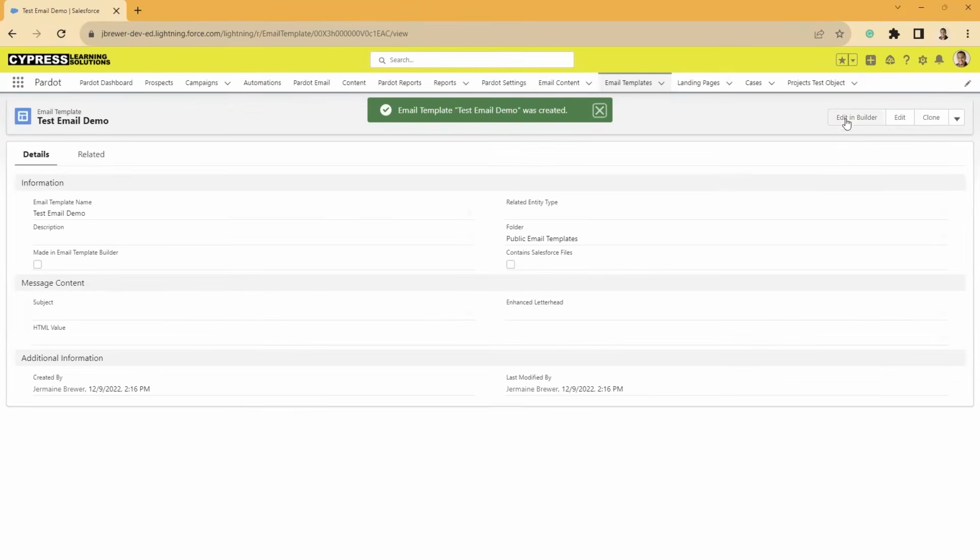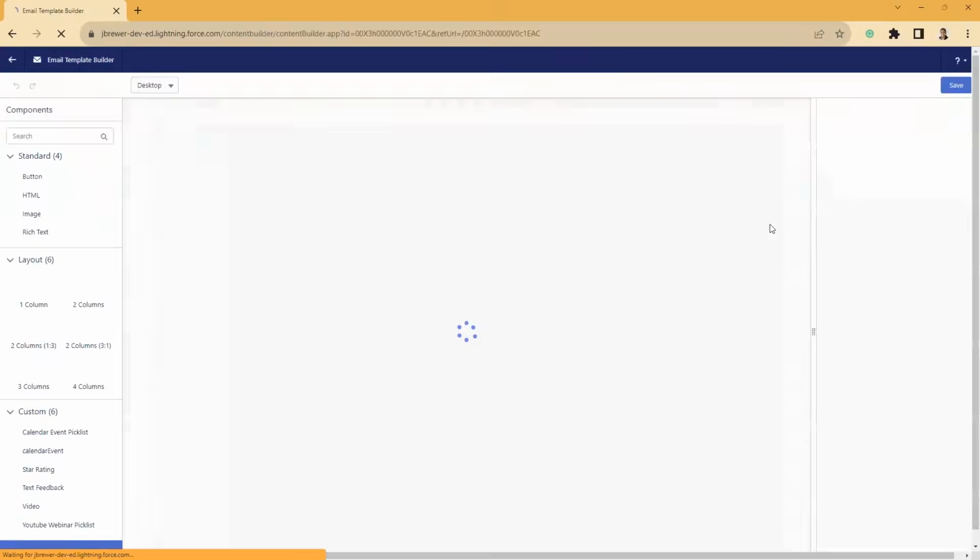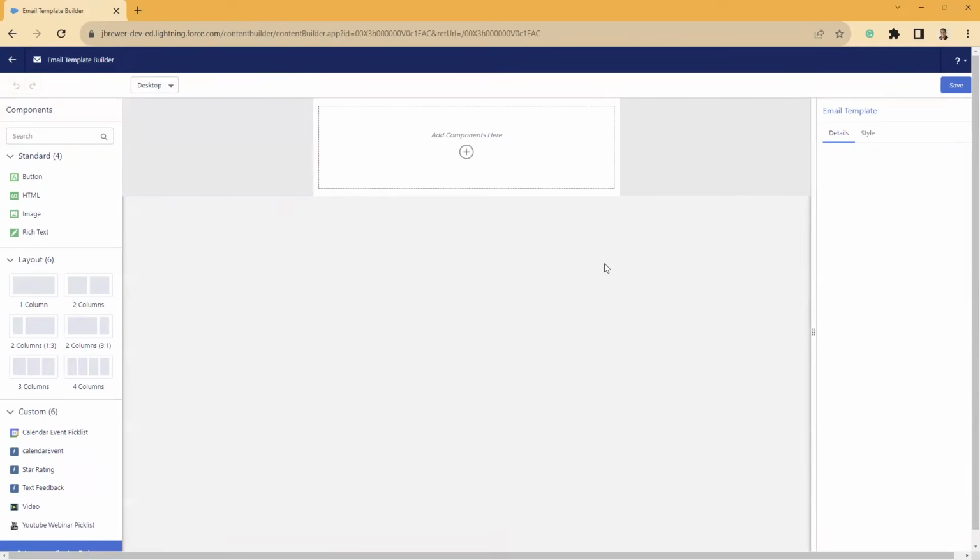And then we're going to select edit in builder. So that's going to take us to the new drag and drop email builder. And you notice it's going to look a lot different than the classic builder. Now, the very first time you access this builder, there's going to be a little pop-up of a video that kind of shows you how to use the email builder, which I definitely recommend watching. But the next time it's not going to pop up, just like it didn't pop up for me.